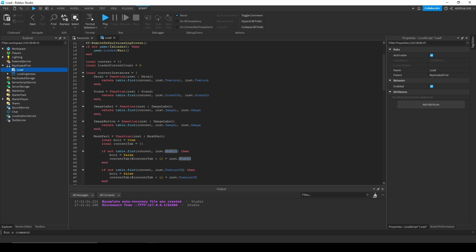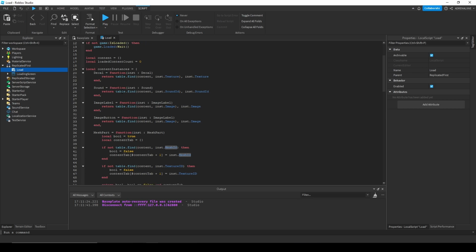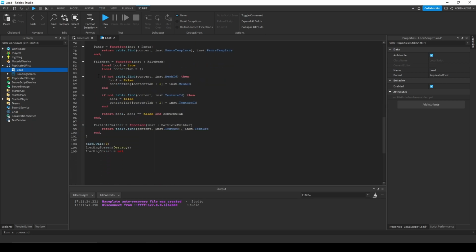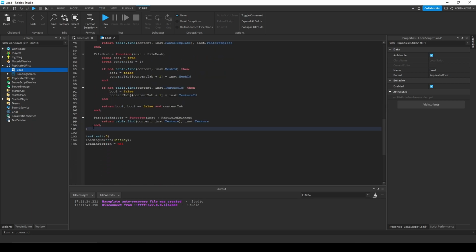Okay, so now we have every single content instance I can think of. If you have more, then you can just add those in, but these are all of the ones off the top of my head. So now we need a new function that checks whether every instance from the descendants of the game is a content instance or not. So this function looks like so.